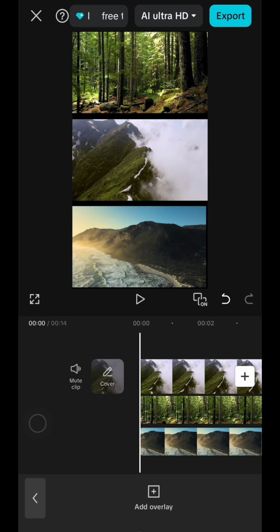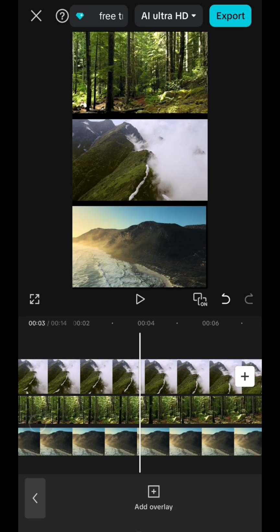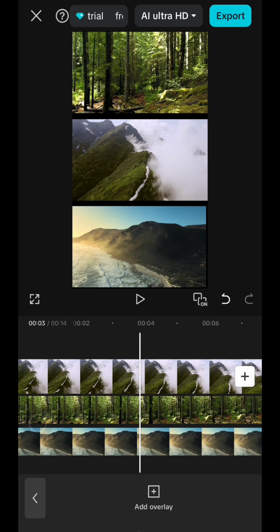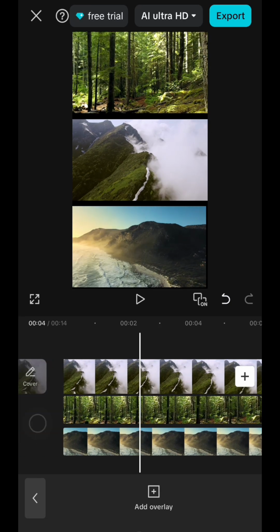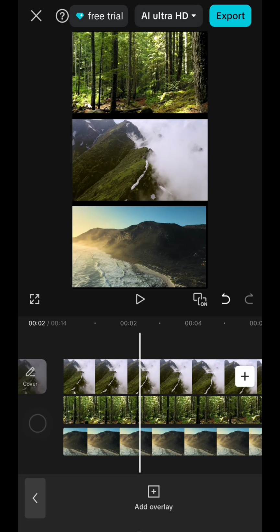Like this. And now you have 3 different videos stacked vertically in one frame like this. That's your portrait multi-screen video done.